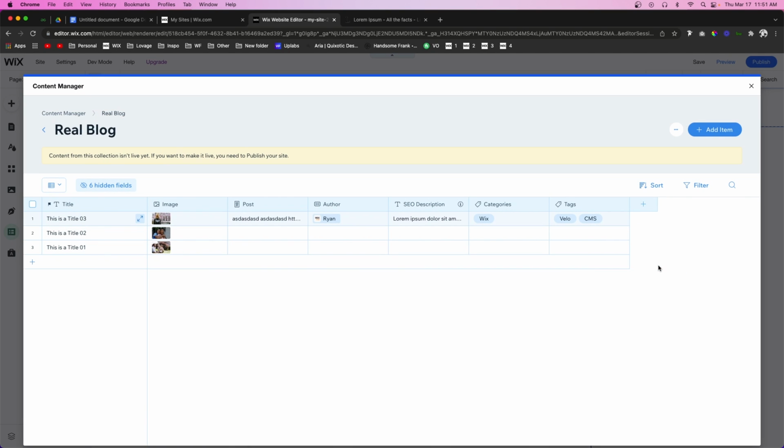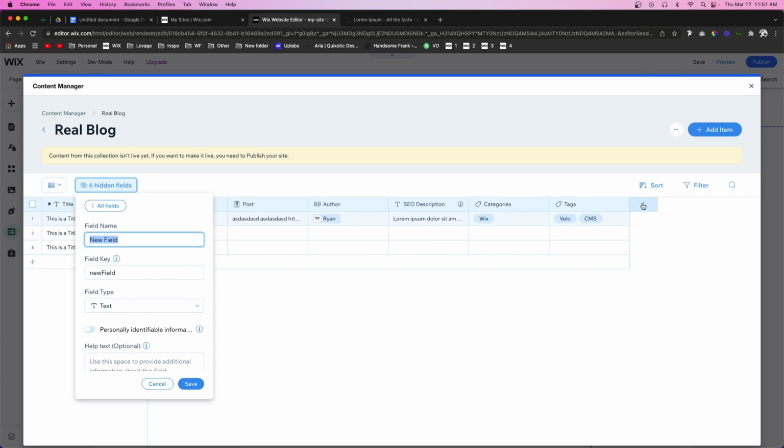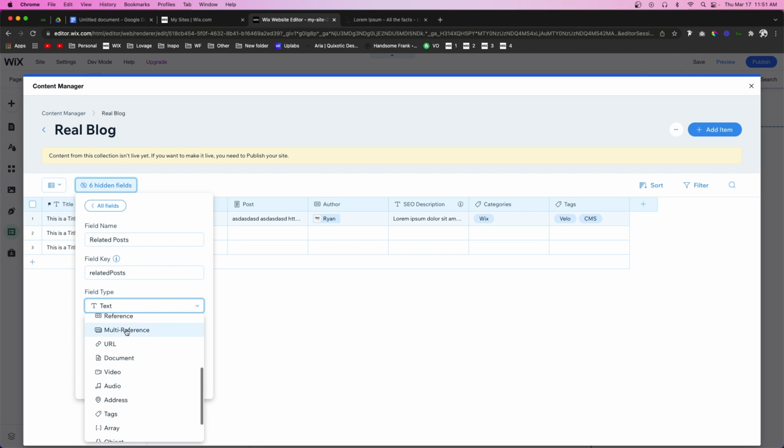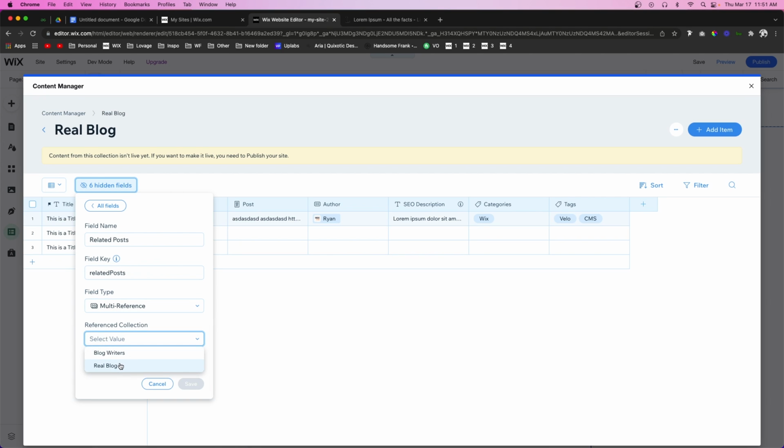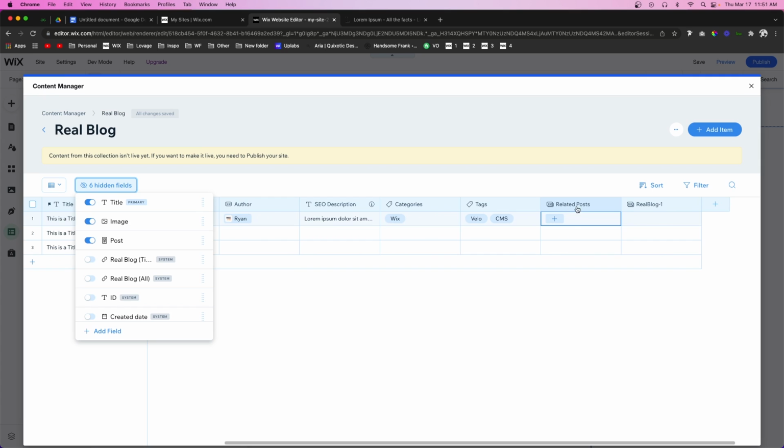And lastly, if you wanted to create a related post area, what you can do is add a new field. We'll call this one related posts. And we're going to set the field type to a multi-reference field. And we're just going to reference this same post. So we're just going to do that right here. And you're going to notice it added two fields. So we have the related post field that we created. And then since we are referencing this field, it added another one.